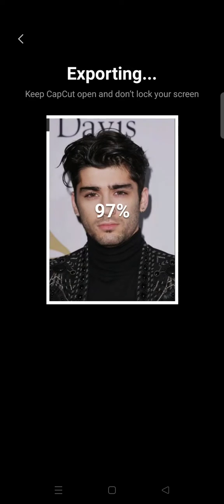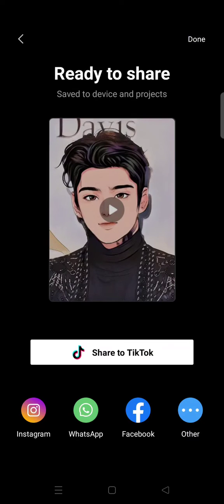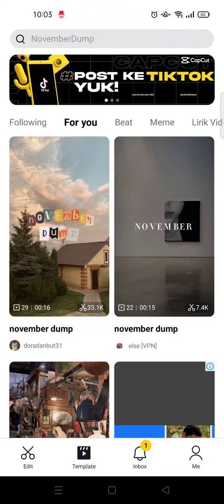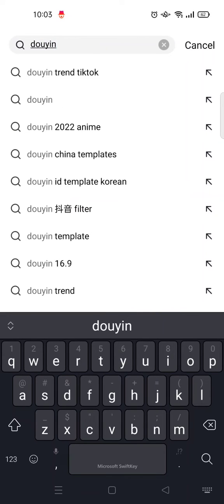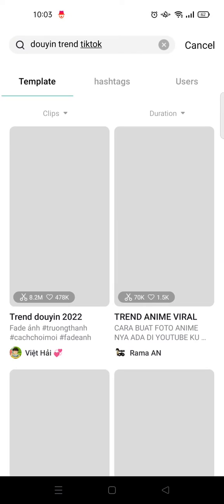Okay, so after exporting, you can just go back to CapCut and then go to the template, and here you need to go to the search column and find the Douyin template. Okay, so you can see Douyin trend TikTok, click on that, and then here is the template.